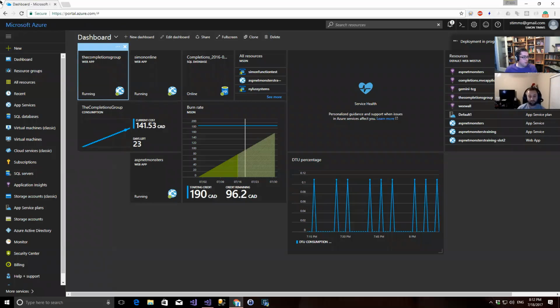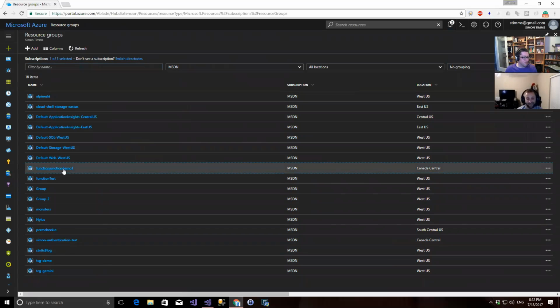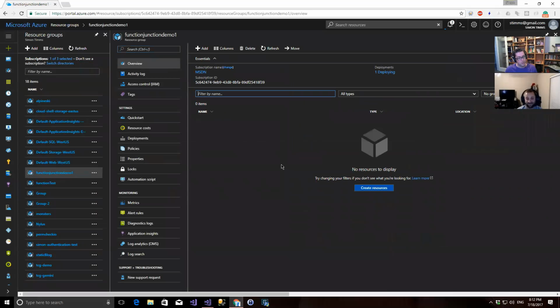Okay, so it's taking me back to the dashboard. It'd be nice if it took me to the newly created resource, Microsoft. It might show up in your notifications on the top right. Function Junction Demo 1. There we go. So it's probably just building in the background still. I can see that there is one deploying right now, so I imagine this is just going to deploy here.